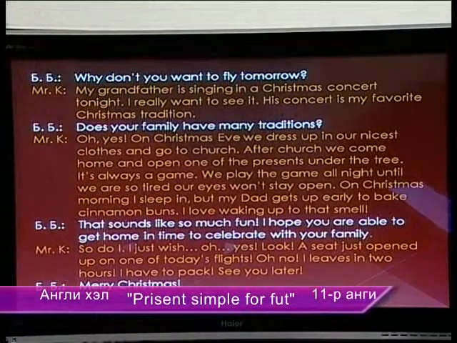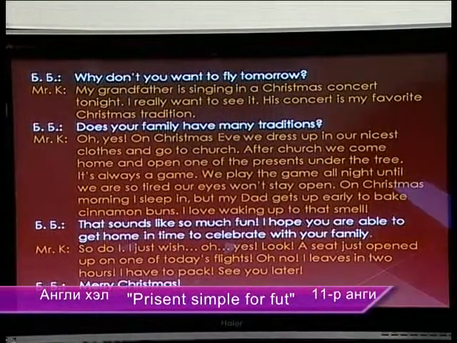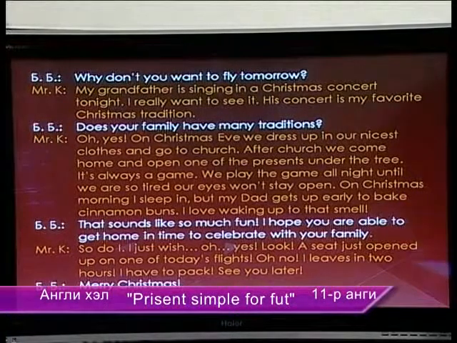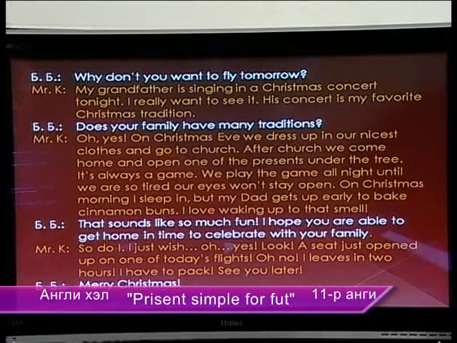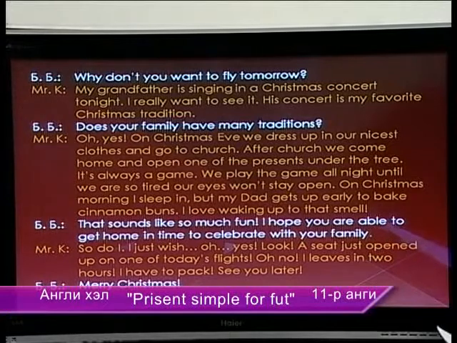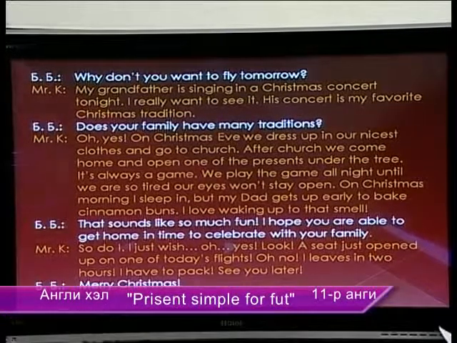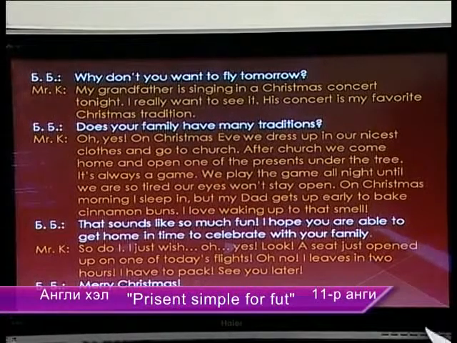After church, we come home and open one of the presents under the tree. It's always a game. We play the game all night until we are so tired our eyes won't stay open. On Christmas morning, I sleep in, but my dad gets up early to bake cinnamon buns. I love waking up to that smell. That sounds like so much fun. I hope you are able to get home in time to celebrate with your family.